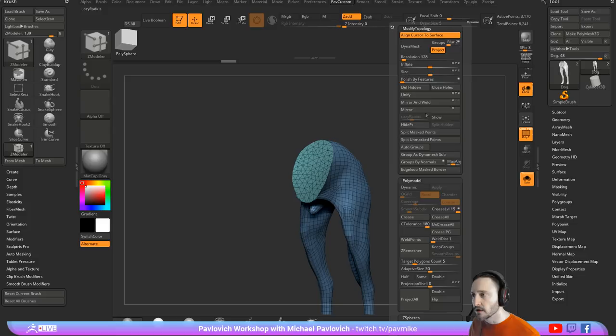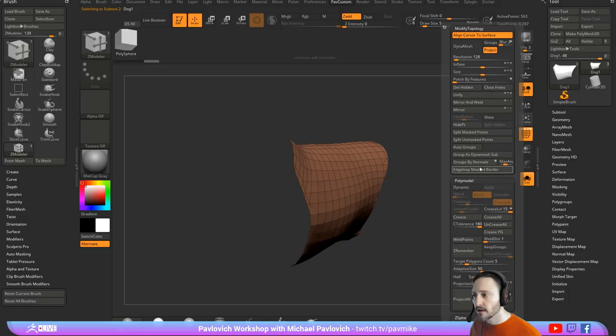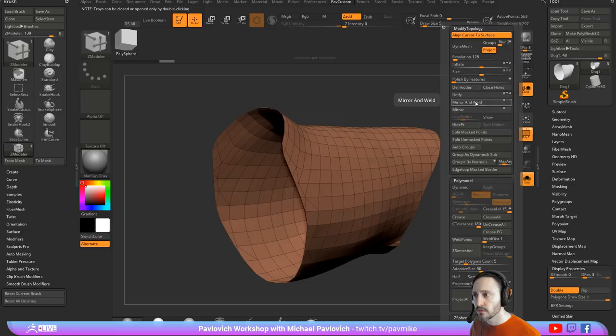Then we'll Alt-tap this one. We can again split this one off, Geometry, Modify Topology. You can close these holes however you'd like. You may run into an example of, if we go down here to our display properties and turn on double, if we close holes on this one in particular, you're going to see it closes, but then it kind of does a swoop in.